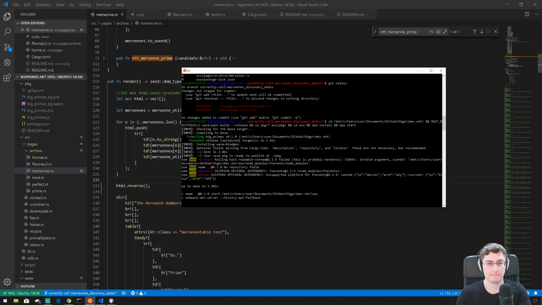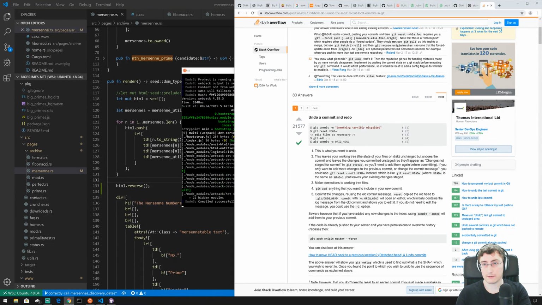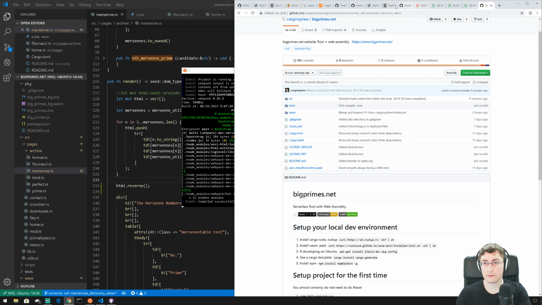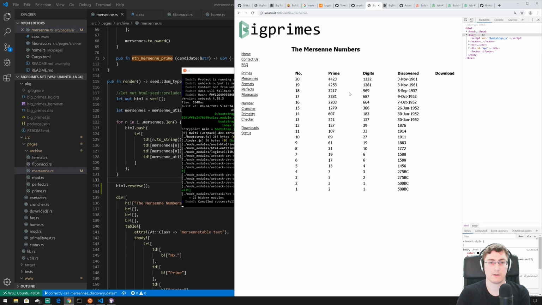Great. That compiled, which normally means in Rust everything's fine and everything will work. Head back to our local copy. Oh, well, it required a manual refresh, but that's now reversed, which is a small victory for us.